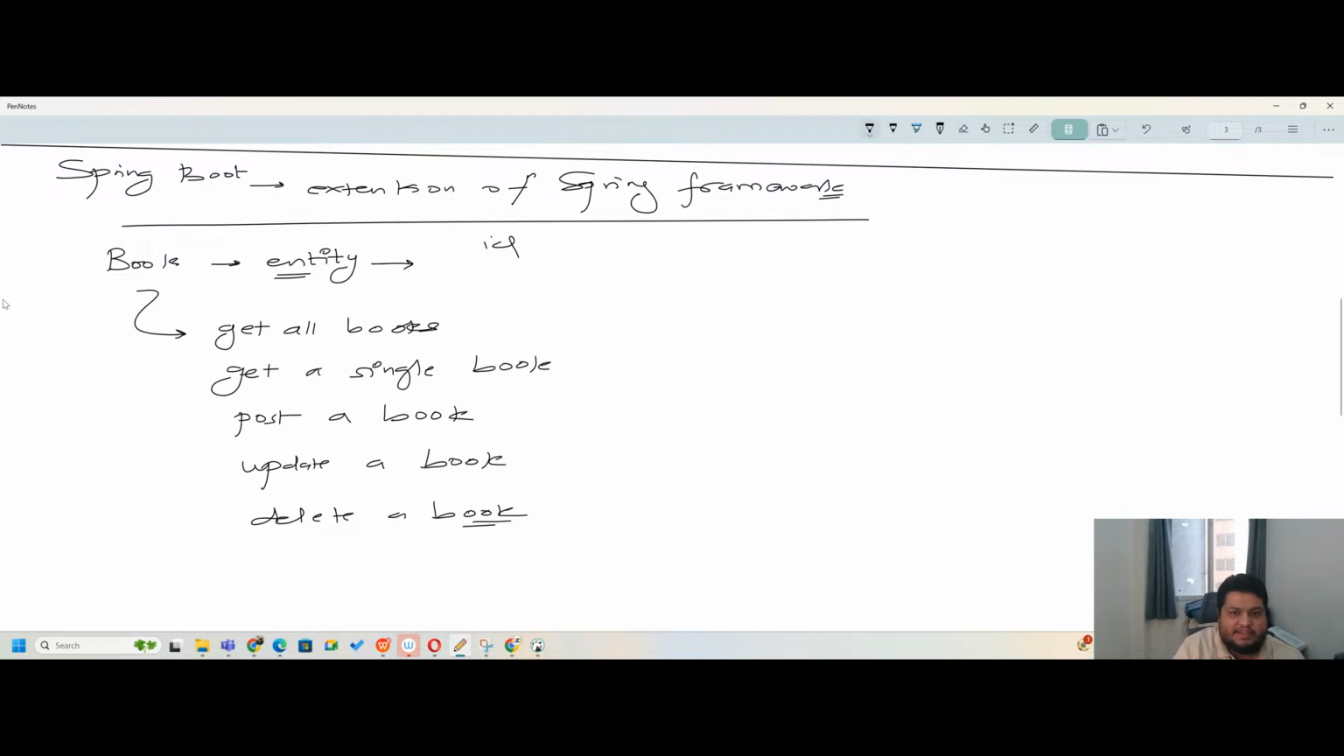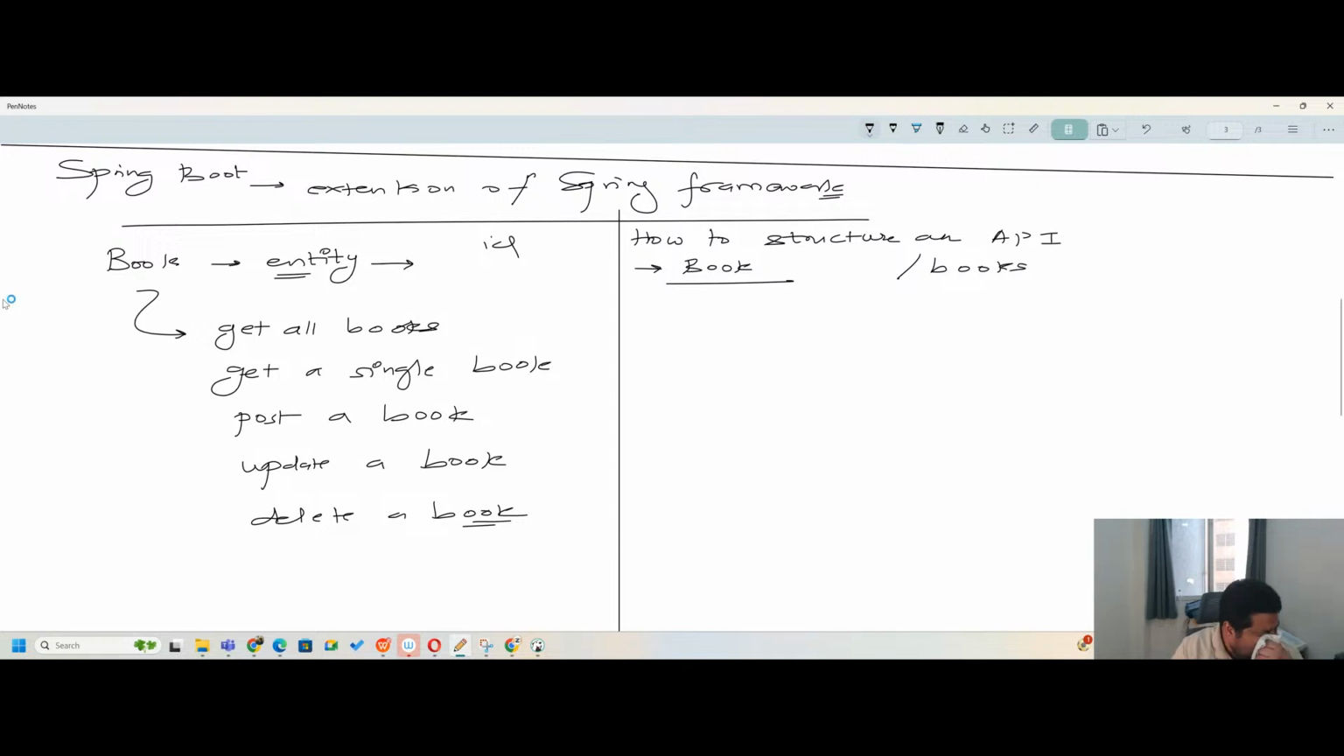Now when you start creating the APIs, I am not talking about this in terms of just one language, this is something I am talking about in terms of all the languages. Like you work on an API on Node.js, how do we structure an API? What is the entity we are working for? The entity is called book. So the name of the API will become slash books.